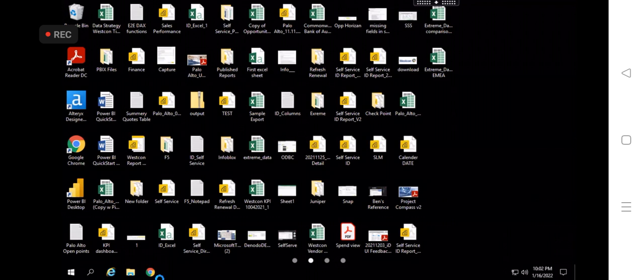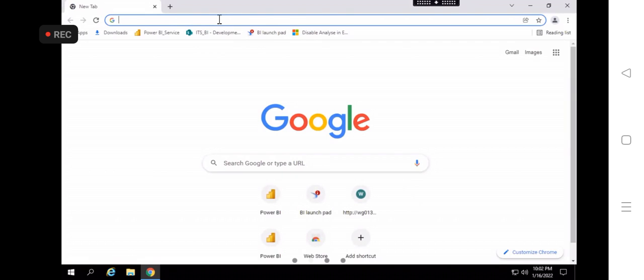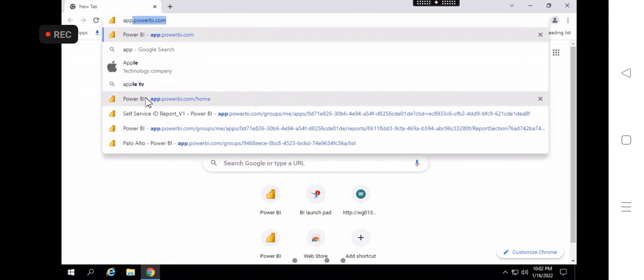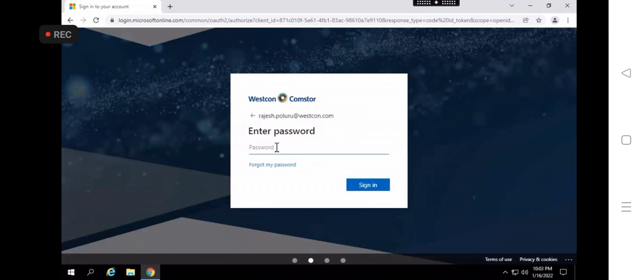Okay. So now I open the Power BI service. To open the Power BI service, what is the website? Can you please tell me? Anybody? Yeah, good, Harish. Yes, powerbi.com. After that, you just need to log in with your username and password.